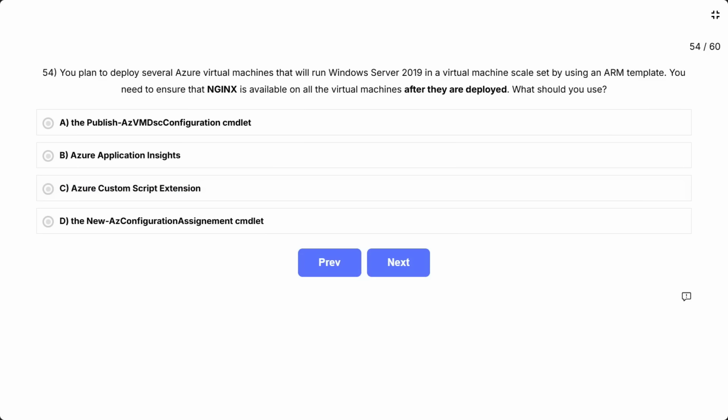Question 54. You plan to deploy several Azure virtual machines that will run Windows Server 2019 in a virtual machine scale set by using an ARM template. You need to ensure that Nginx is available on all the virtual machines after they are deployed. What should you use? Options.